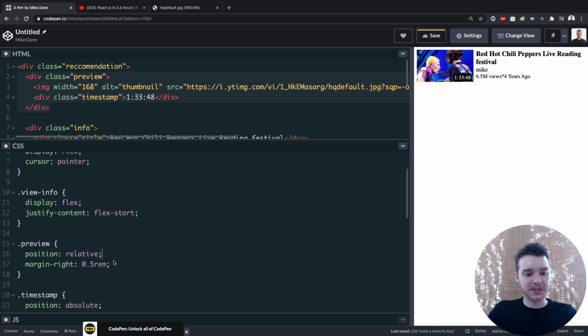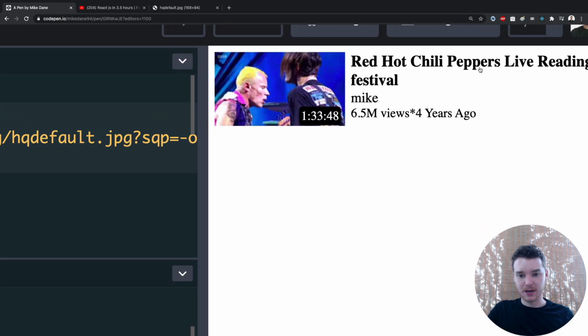Cool. Now, once again, with these rems, because these confuse a lot of people, it all has to do with the website's font size. So 0.5 rems, if the website's font size is 16 pixels by default, it's going to end up being 8 pixels. So this is just a relative unit. And the reason we like to use those is because then it scales if the user increases their font size. Okay, but otherwise, this is actually looking pretty good to me.